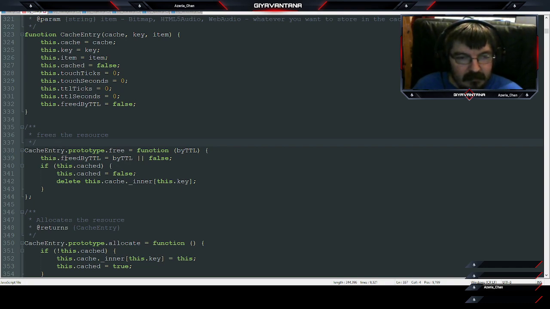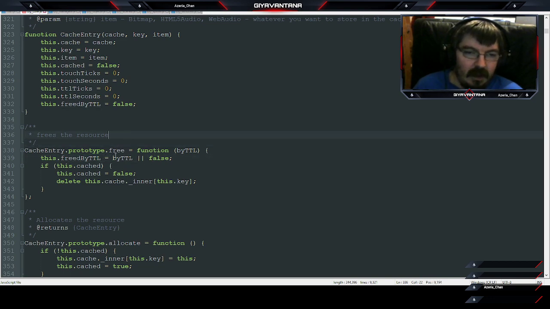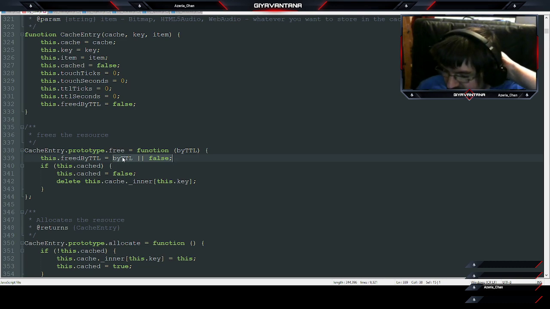So the free by TTL property is set to either by TTL if it's true, or truthy, or false otherwise. So you'll see this kind of construct fairly often. Basically what it does is it returns the left-hand value if the left-hand value is truthy, or the right-hand value if it is not. Truthy is any expression for which the return value would be true.